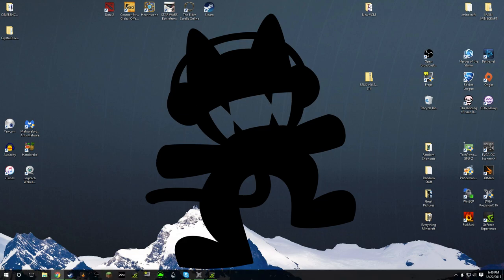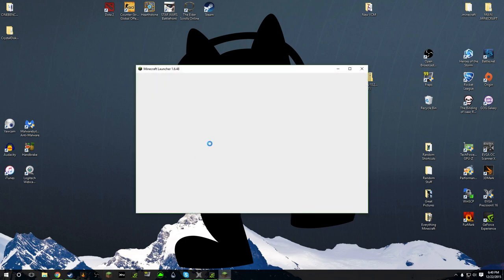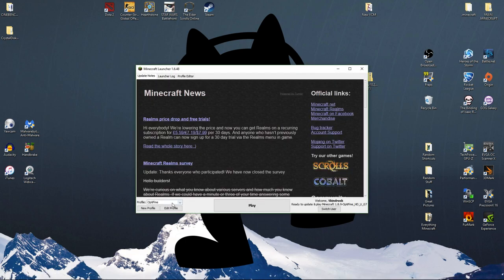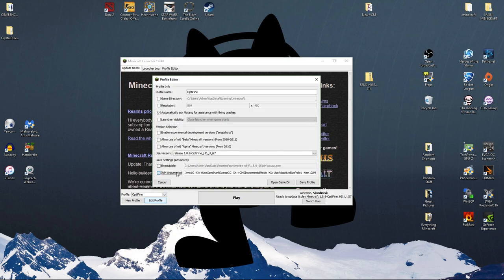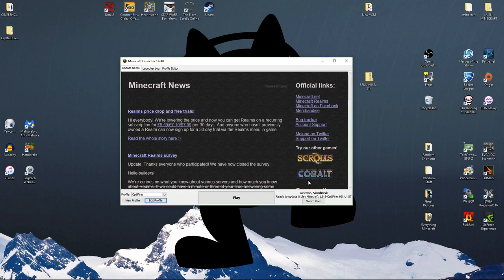We already installed OptiFine, so all we need to do is launch the Minecraft launcher. And it's already selected OptiFine. If you have like 8 gigabytes of RAM or more, you'll want to check this box. You'll want to edit profile, check this box, and then set it to 4 right there, because that'll make it use 4 gigabytes of RAM instead of just 1. That will help with performance if you have enough RAM, obviously. If you don't have that much RAM, then don't do that. But if you're installing shaders, I would assume you have enough RAM.